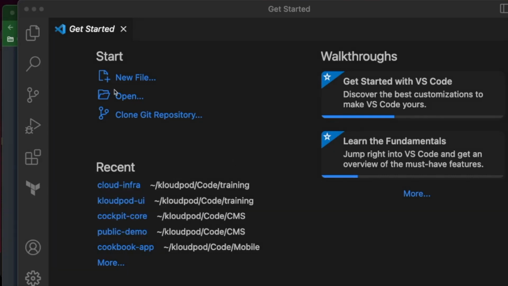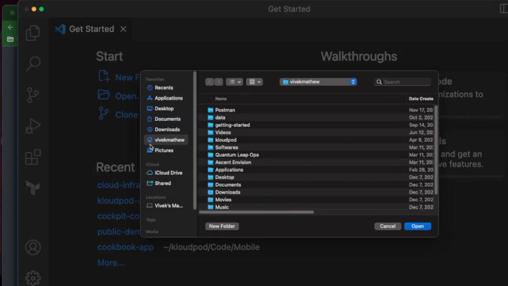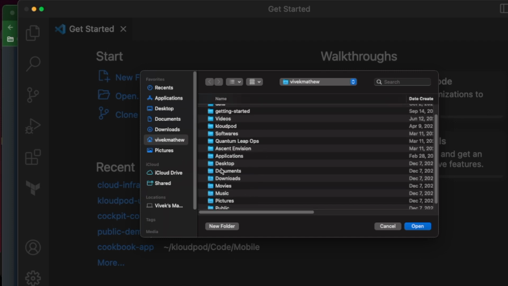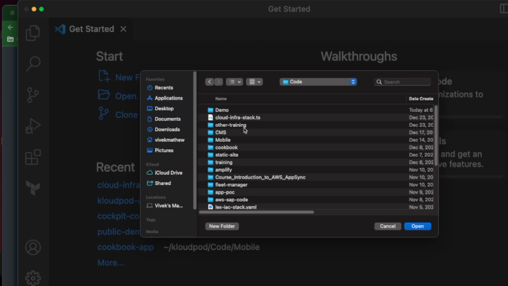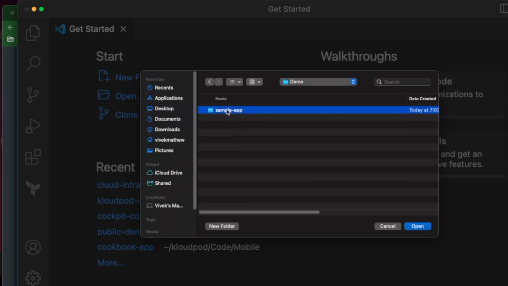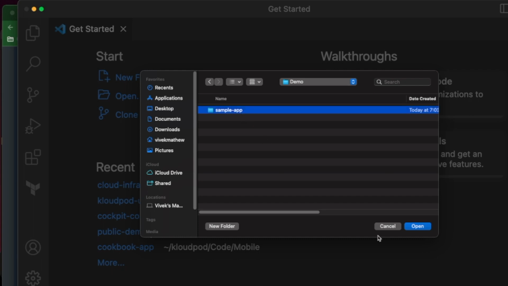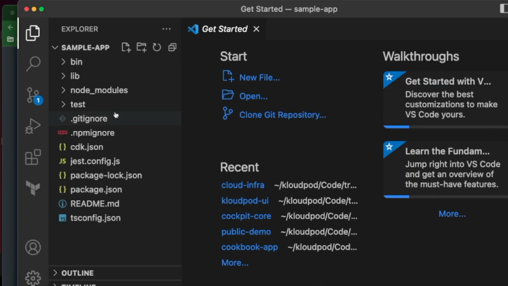Now let's quickly open this repository in VS Code. We're going to be using VS Code as our IDE. So let's go there. Demo sample app is the one that we created. So let's open this particular folder, and there we have it. This is our sample app that we created.